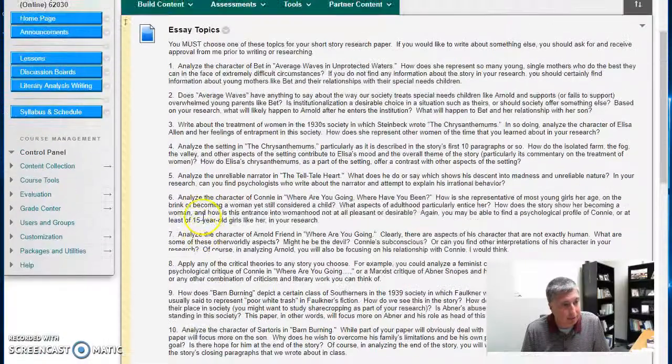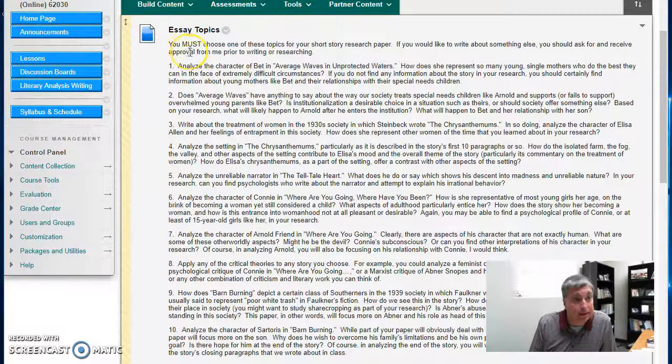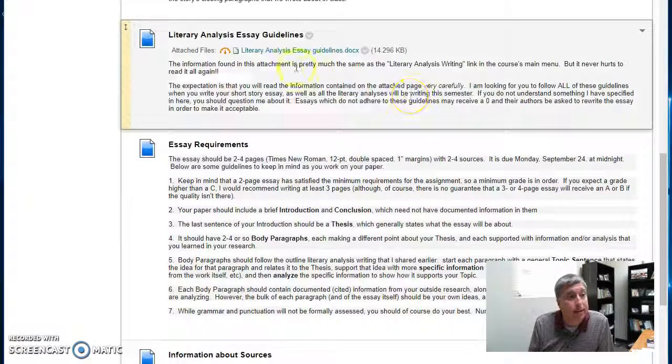These are the topics, of course, which you can read for yourself and choose one of these. Notice it says you must choose one of these topics. You should not write about anything else. If you do have an idea for another topic, certainly ask and receive approval from me prior to writing or researching. It would be a shame for you to write an entire paper and it not be on an acceptable topic and you have to do it again or get a zero. So be sure to write on one of those topics.